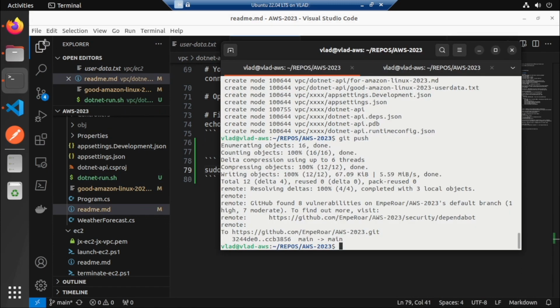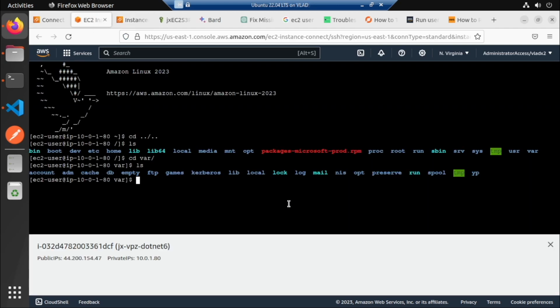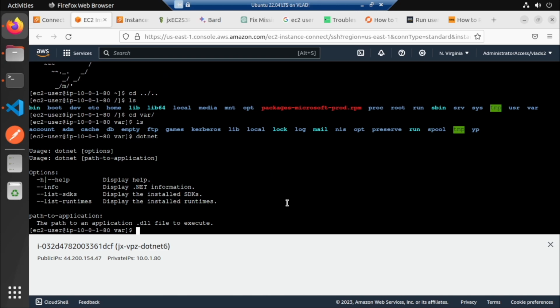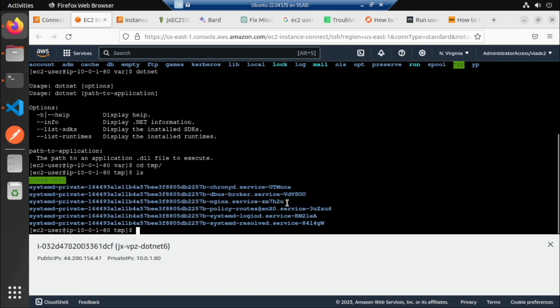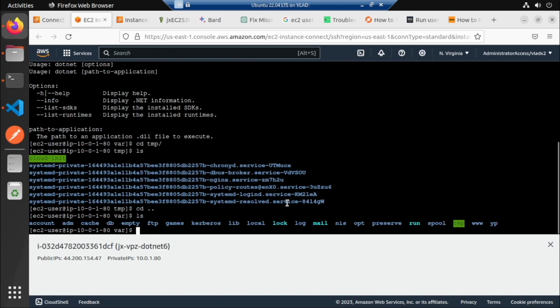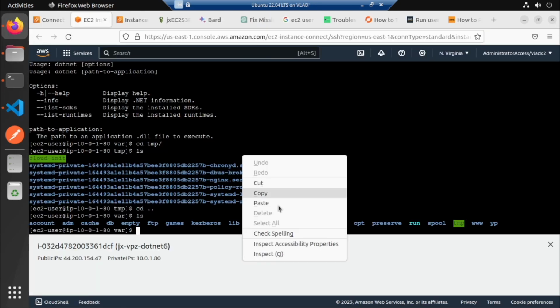So if we go back to this one, if we .net, do we have a .net? Yeah, we have a .net. Do we have a TMP here? Yeah, we have a cloud init. Why is it a cloud init? So okay, so let's check our logs.